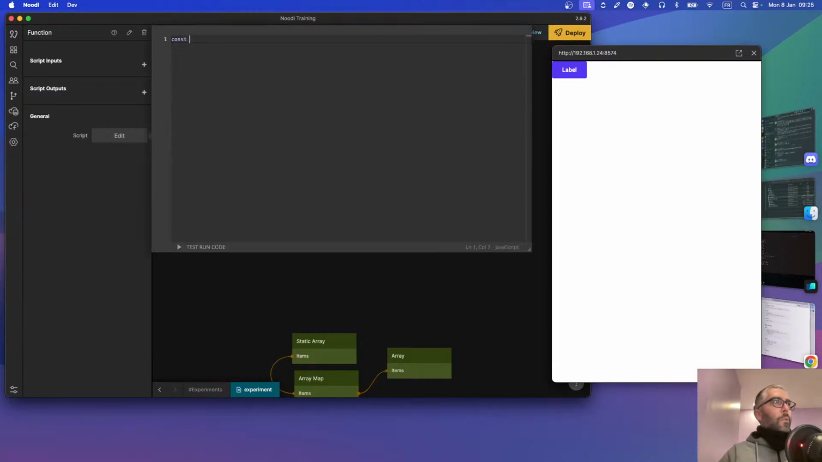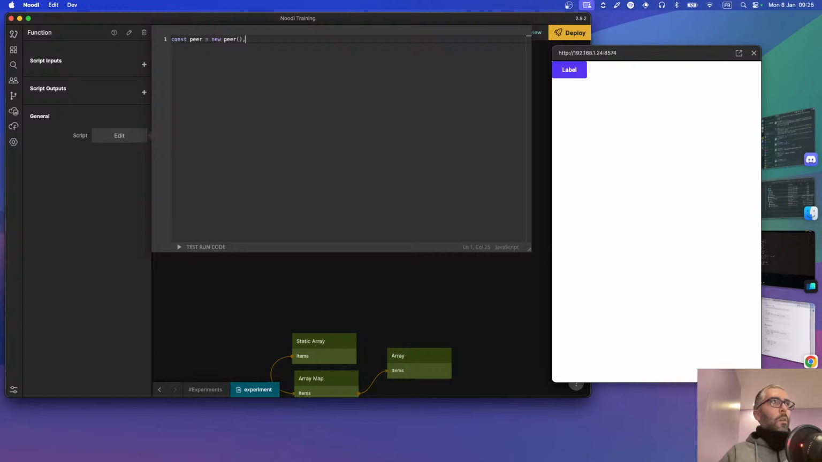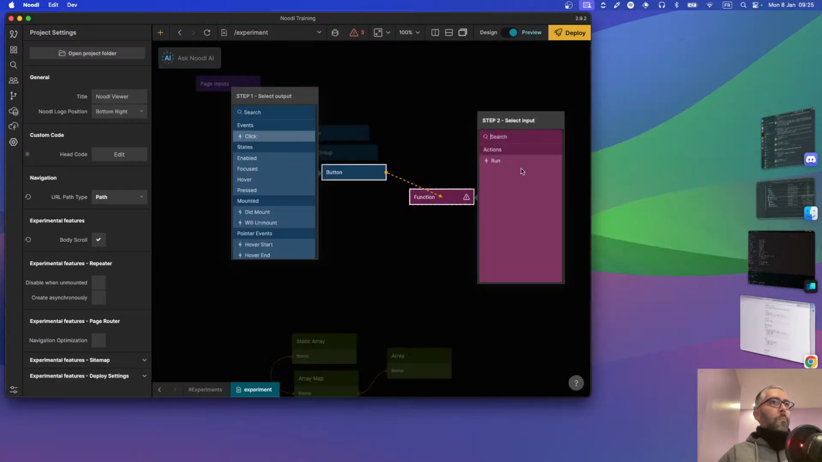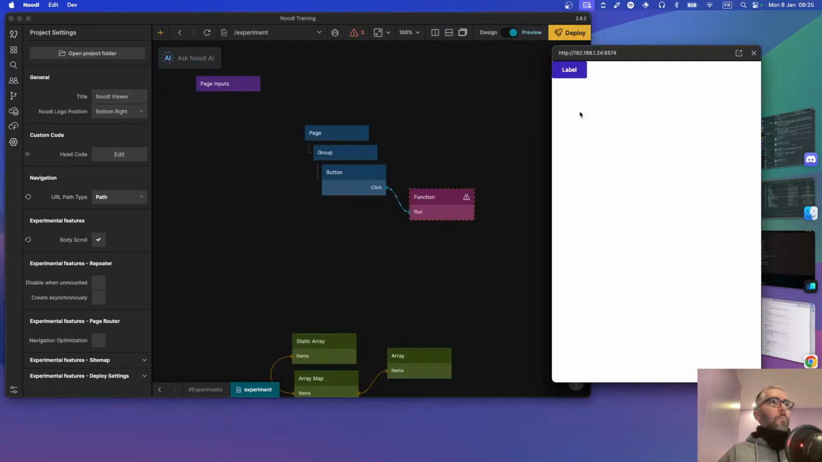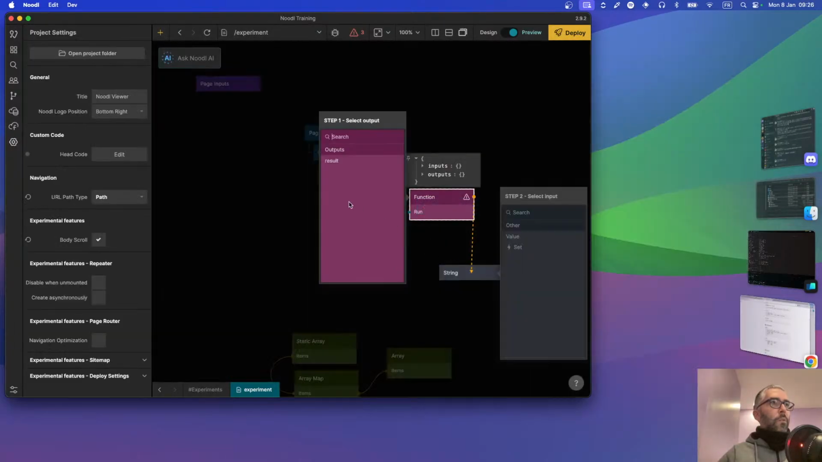So const peer equals new peer. Now we're going to do outputs results equals peer. Let's see what comes out. Cannot access peer before initialization. Okay, we need a string to get out of there. Have a look at what comes out.